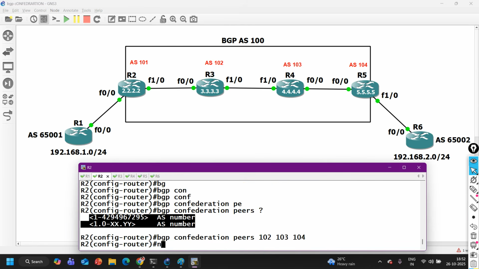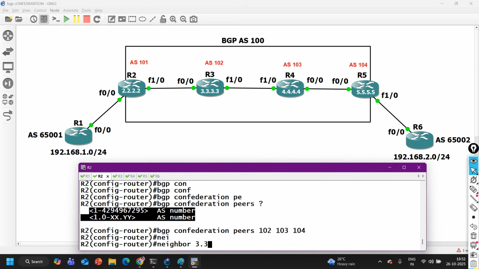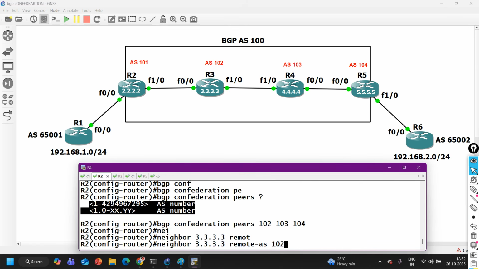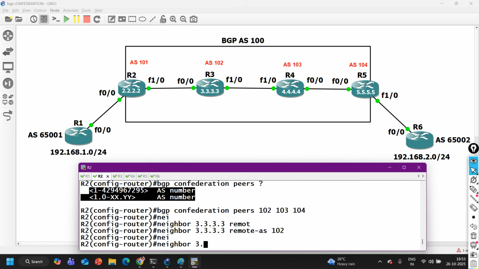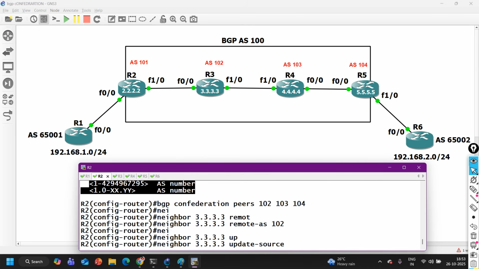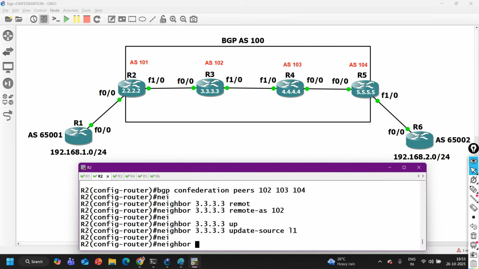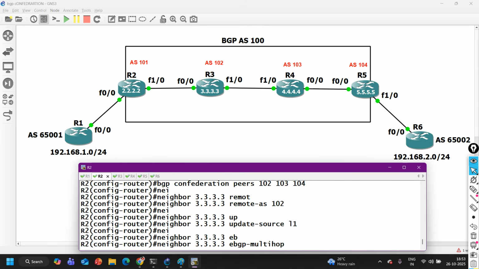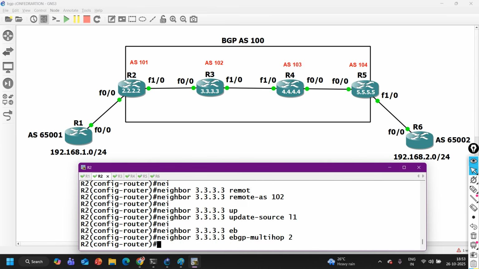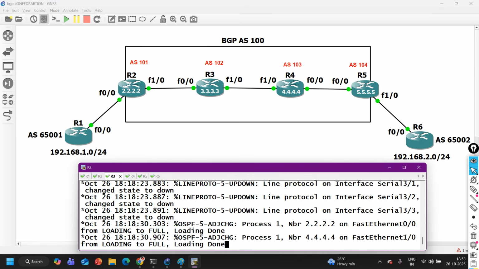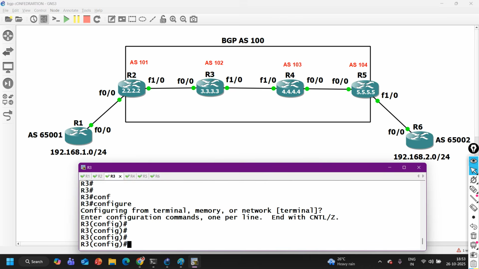And now I will configure the neighbor command, neighbor 3.3.3.3, and the remote AS of the neighbor is 102, the confed AS number. Neighbor 3.3.3.3 update-source loopback 1. Same commands now, neighbor 3.3.3.3 ebgp-multihop, because for eBGP you have to configure multihop as well. Let me say 2.